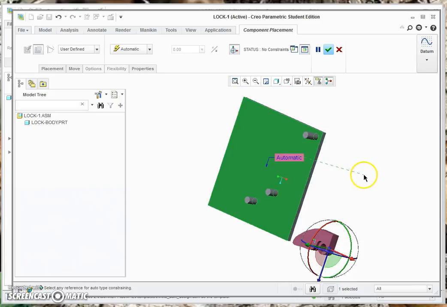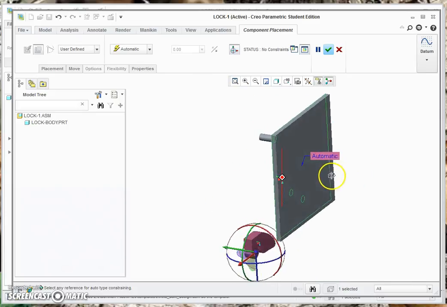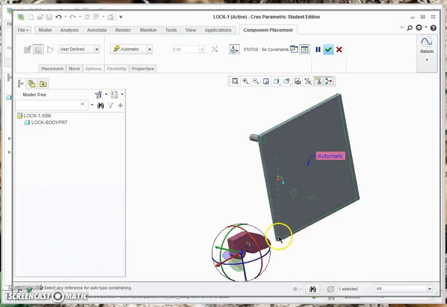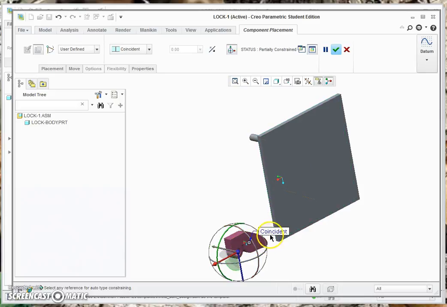It's going to make an automatic constraint. So I hold the wheel mouse down once I get to the back of my lock spring pusher, and once I see that highlight in green, I'm going to hit it, and it says coincident. That means it's locking them together. You can see the two surfaces are touching right here. It says coincident, and they're touching.